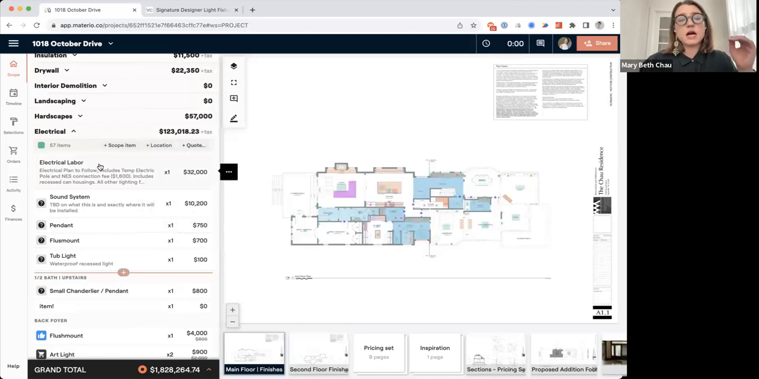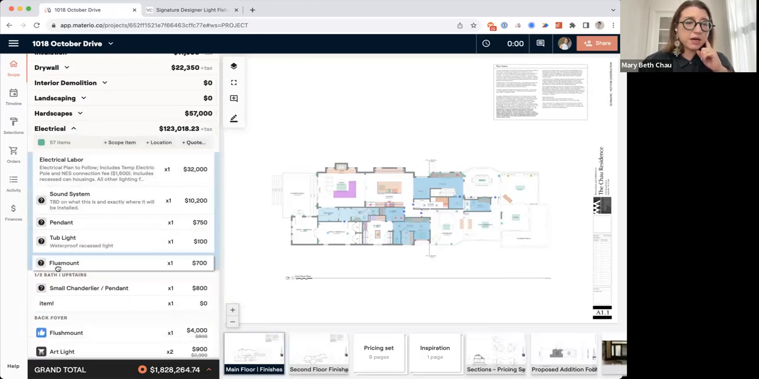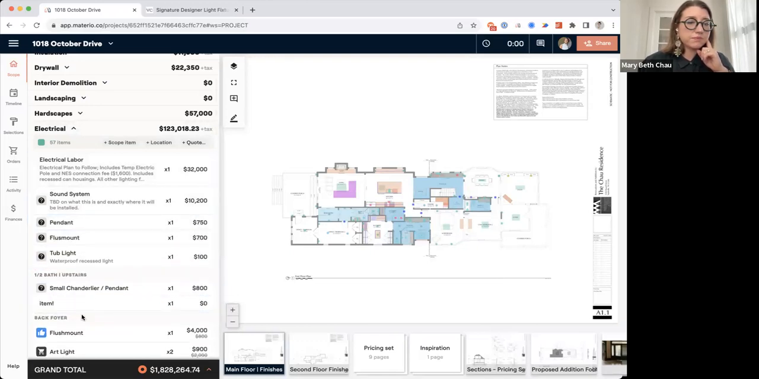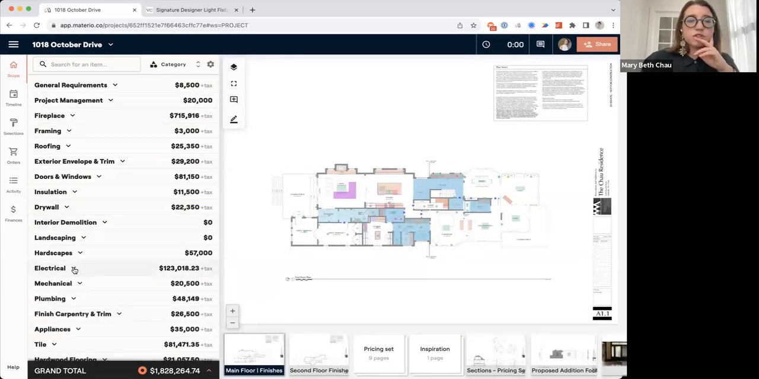Now, the other thing to note about location-based work is that sometimes you may have something like electrical labor, which is going to be throughout the house. In this case, you simply carry it outside of any location, but under the electrical category. You'll notice that this electrical labor is simply under electrical, but it's not showing up in a location, whereas these probably all need to be in a location. So that is the way that would work, and that is generally how the framework goes: category, and underneath that, location.